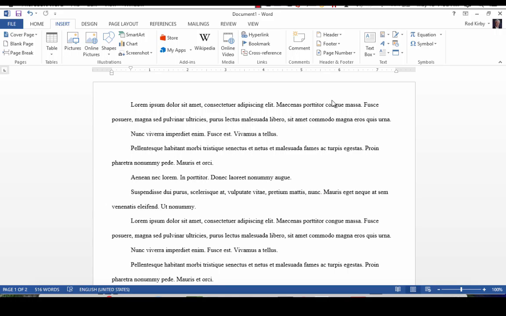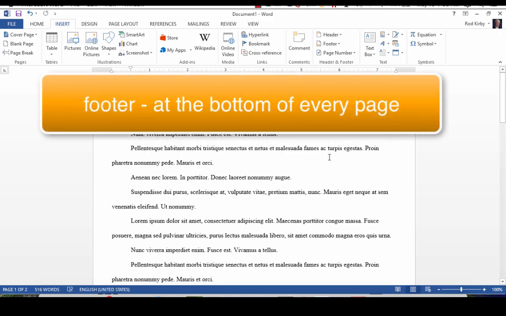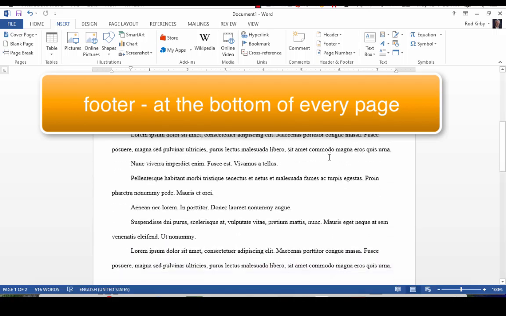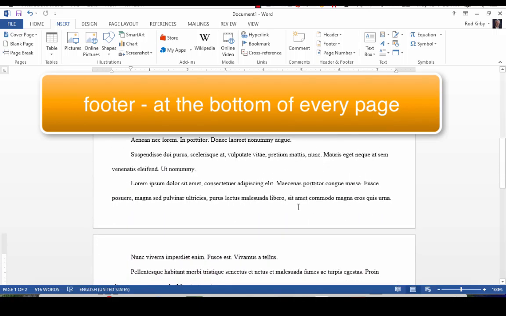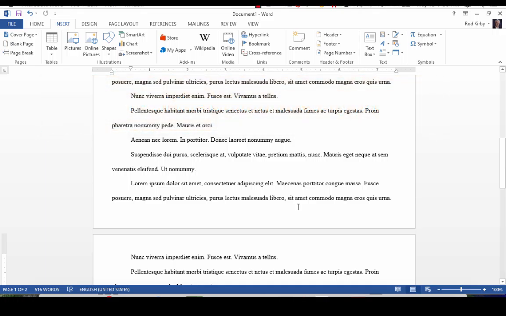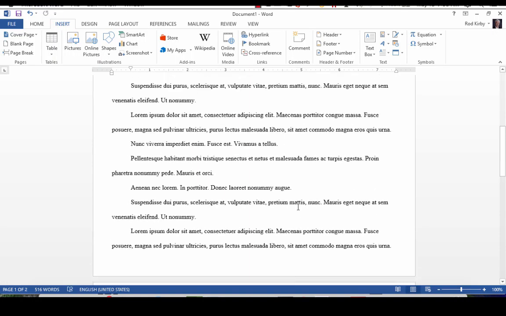Same thing with a footer. A footer is at the bottom of the page. It's going to be down here automatically. Again, you don't want to do this manually. It happens automatically. The main use for footers is for page numbers. So we will talk about that.